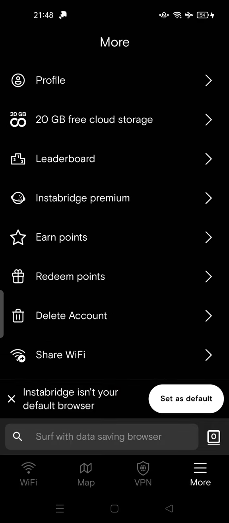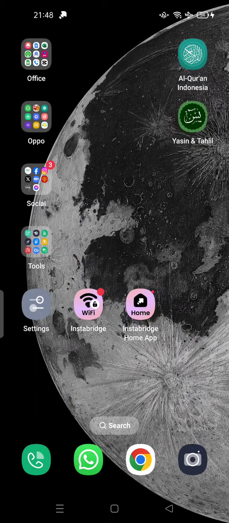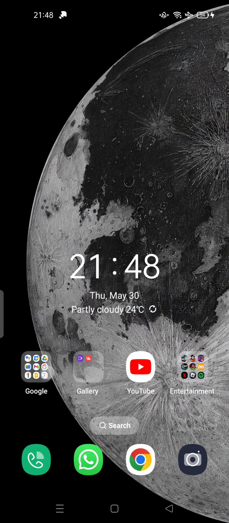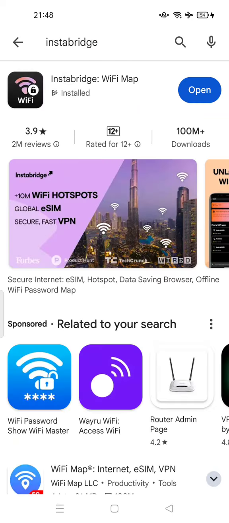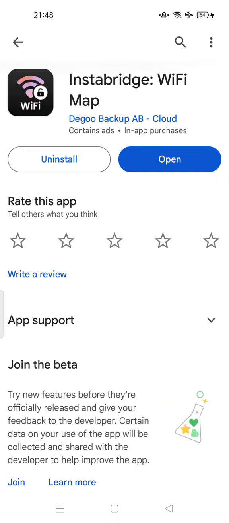If you cannot find the uninstall option on your app, you can just directly go to the Play Store. You can tap on Play Store and open the Instabridge app via Play Store. Just type Instabridge here and you can uninstall it from the Play Store.